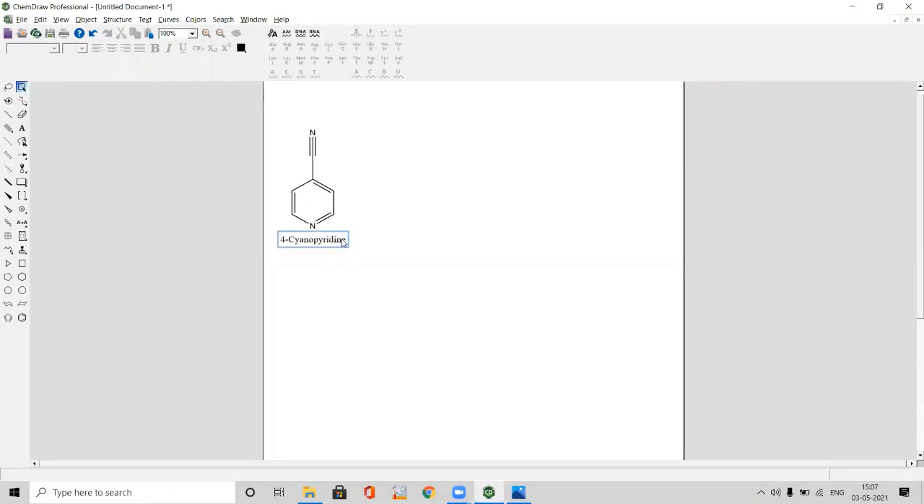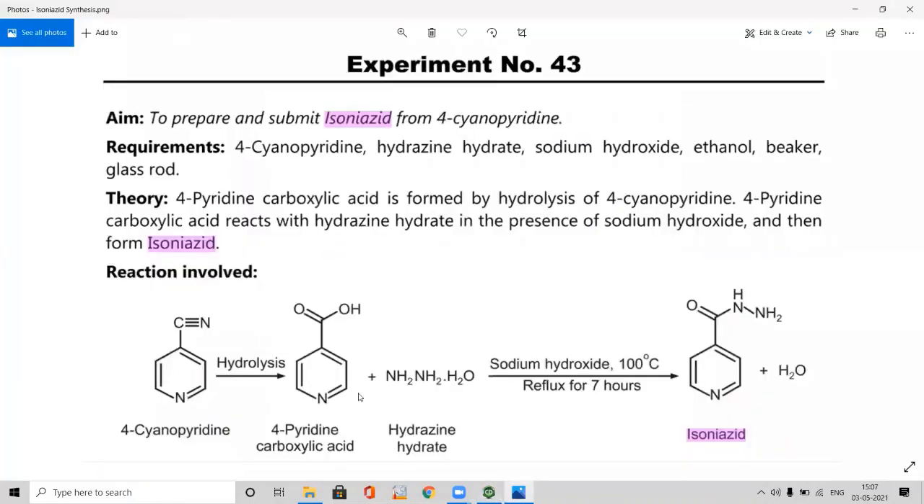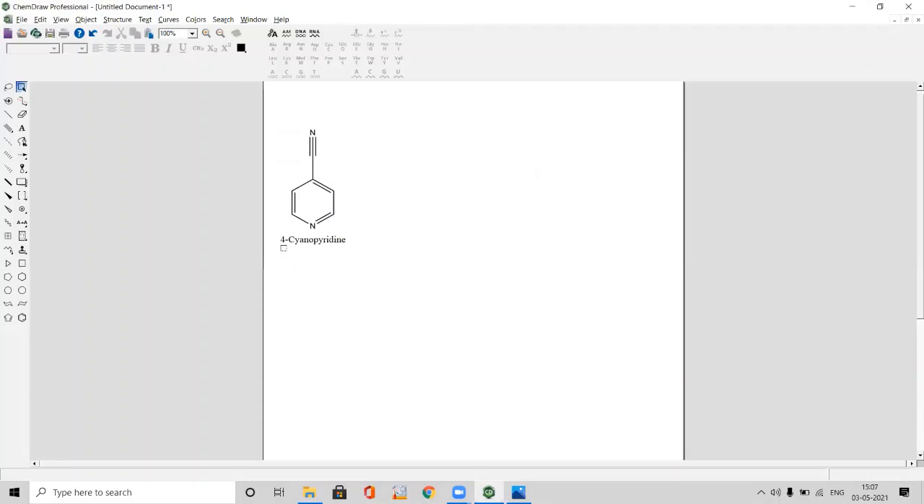Now the cyanopyridine is subjected to hydrolysis so that we are going to get 4-pyridine carboxylic acid. So now we need to draw this arrow mark. Above this arrow mark, we need to write the term hydrolysis also. So let's do that. Now check for any arrow key present on the left-hand side in the toolbar. Yes, we got this arrow key. Now let's see how many kinds of arrow marks are available in this software. Just click and hold. So these many types of arrows you can find.